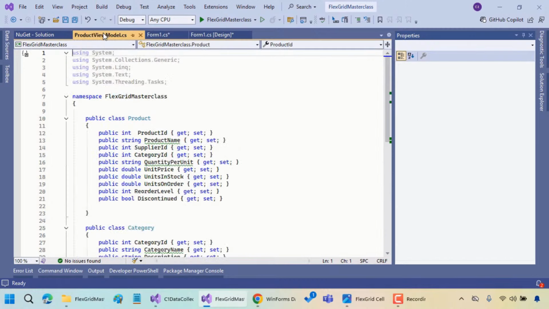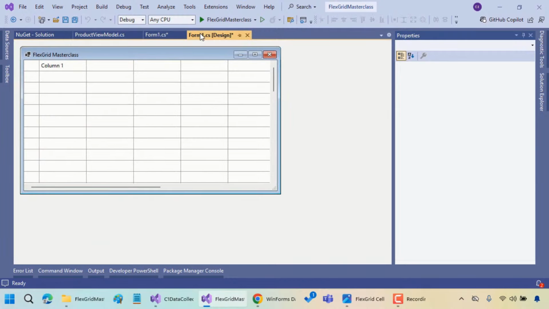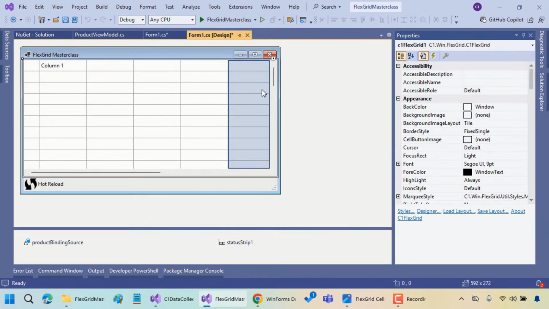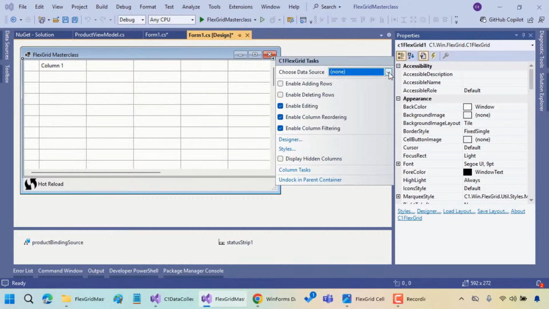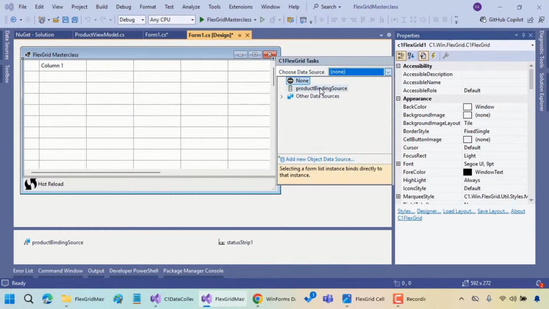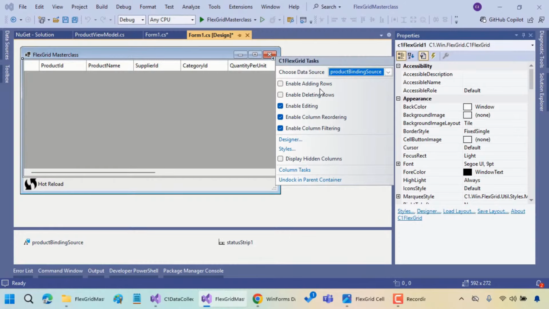Now, .NET Core has some limited design time for data binding, so it helps to create an object class to represent your data if you want to work in design time, and that's what I did here. So I created this object binding source just using the Visual Studio add a new object data source here. Now, I've already created it just to save some time, but once I set the FlexGrid's data source to the product binding source, you'll see all the columns get automatically generated.